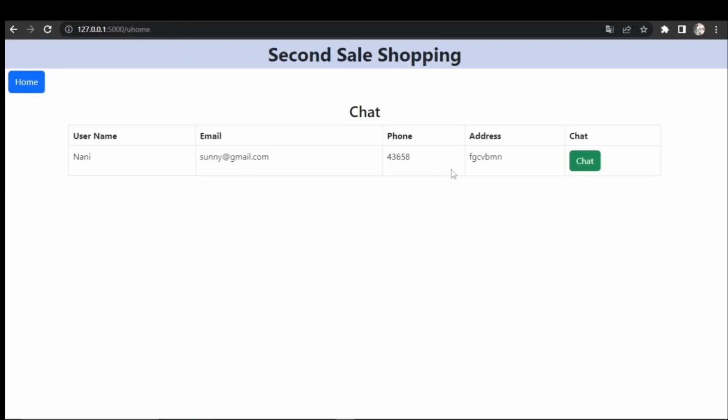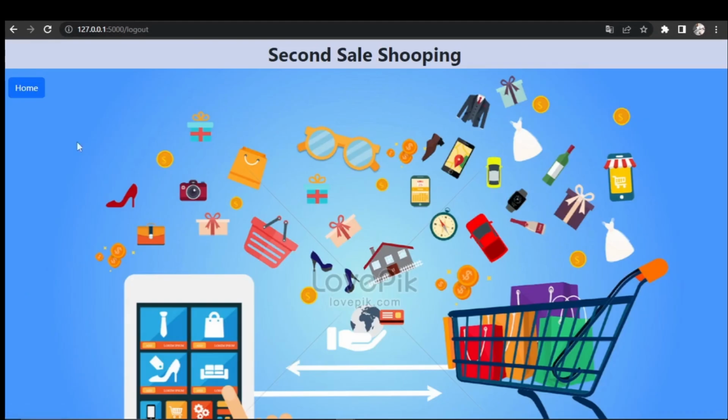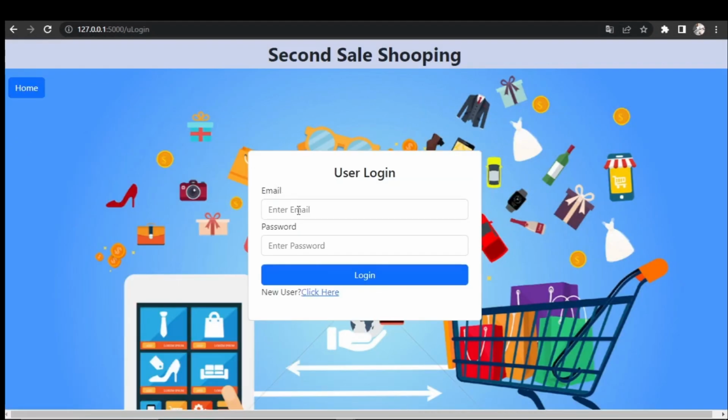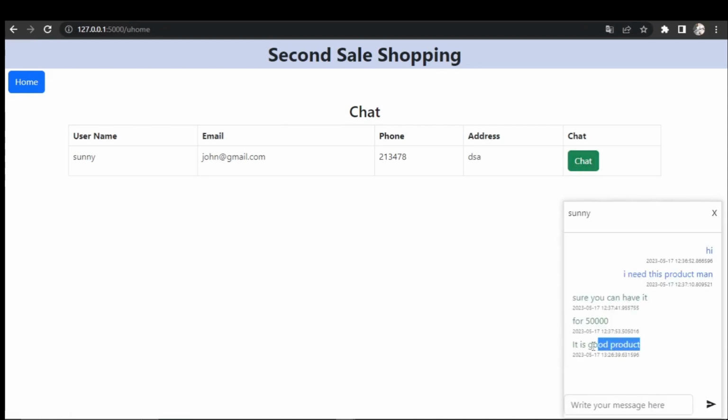Users can also chat with the particular reseller by clicking on chat. They can say something here, and this message will be sent to the relevant person. In the chat option we can see the messages here. In this way they can communicate.